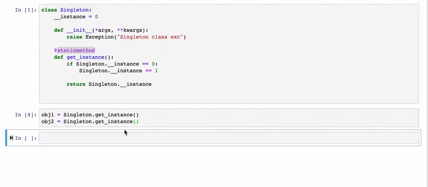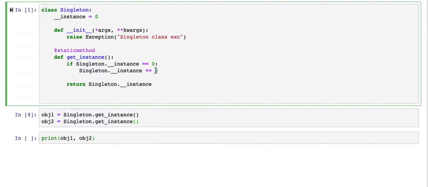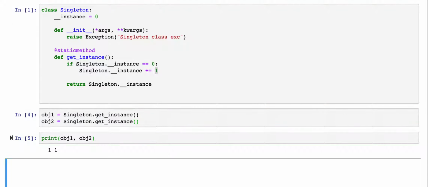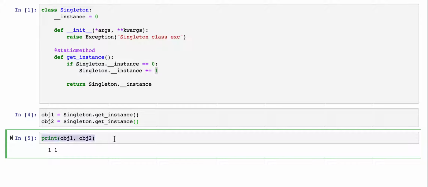If you want to test this out, it's going to be pretty straightforward. Let's start by checking if the values of object1 and object2 are the same. And in our case, it should be the same, as it should be 1. So if we print it out, we can see it's 1, 1. However, there are better ways of actually testing this out.